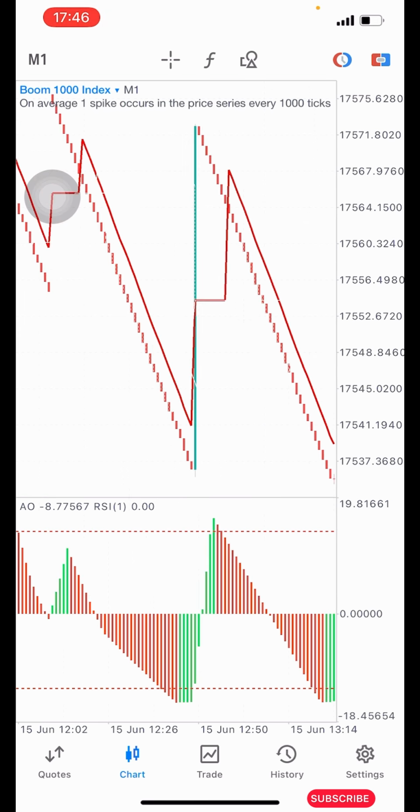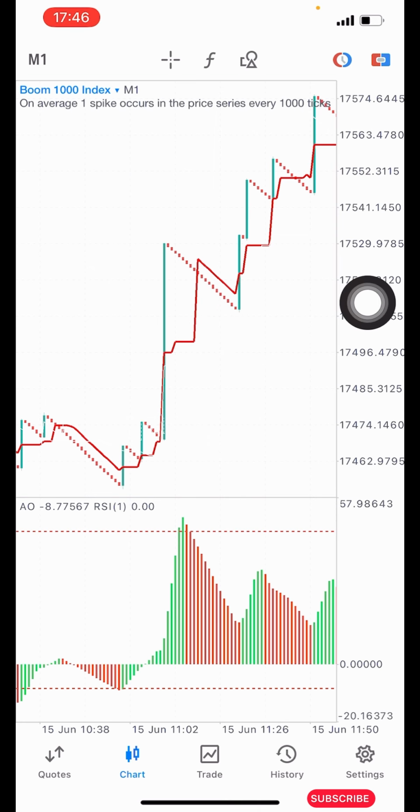So far as you respect the rules of the strategy, you can see there are more examples. As long as you stick to the 5 candle rule, you are safe. Immediately it crosses, you pick your 5 candles.